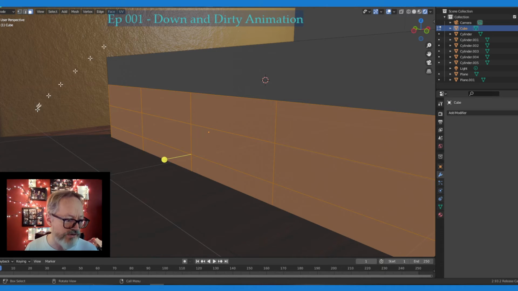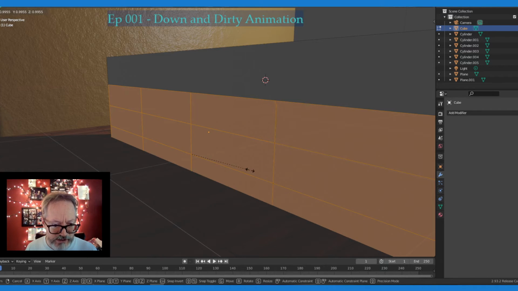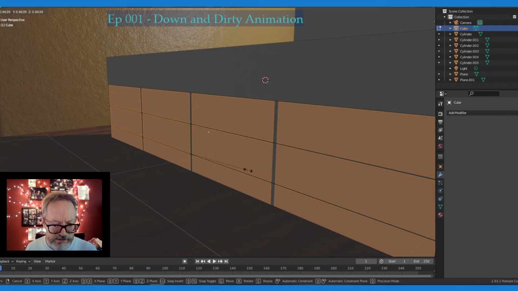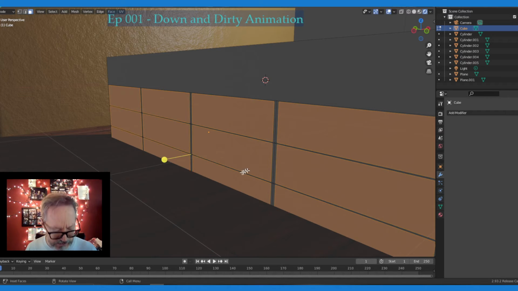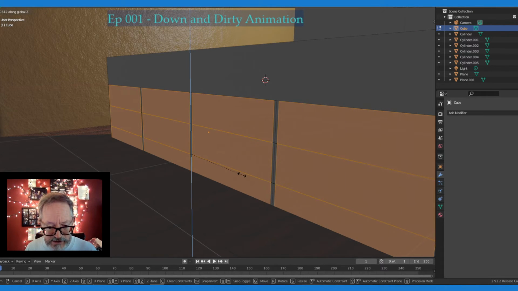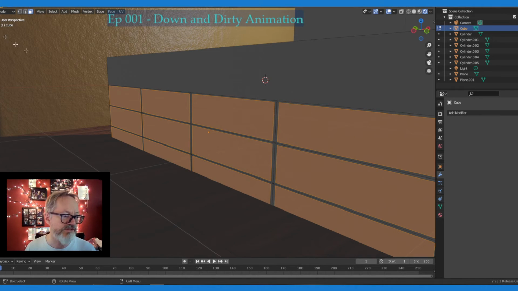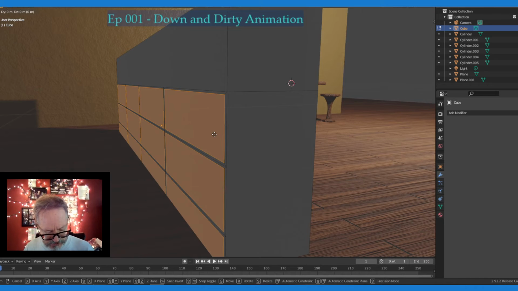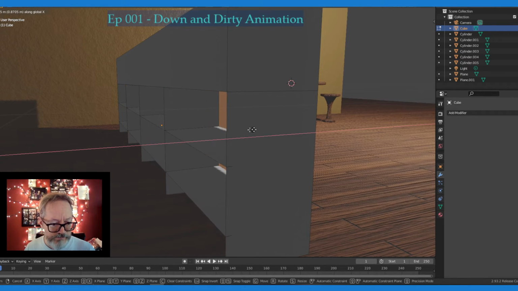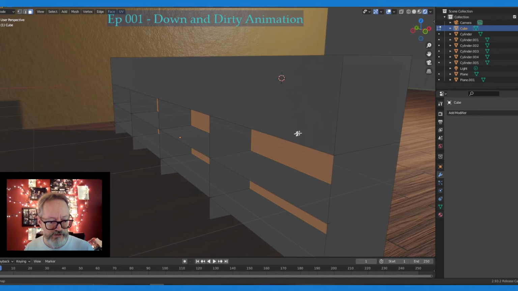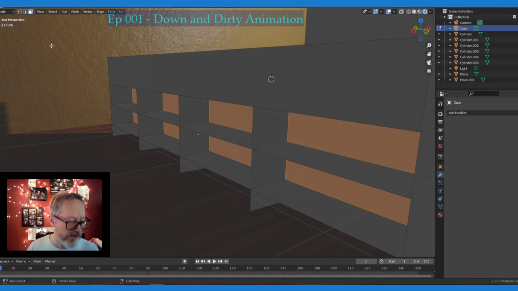Okay, and then I'm going to do an inset. That way I can have some thickness on the wood. Perfect. And then SZ to have some thickness there on the shelving. Good. That's the way. And then GX. Oops, that's GZ. Nope. GX. Perfect. Now I got shelves.